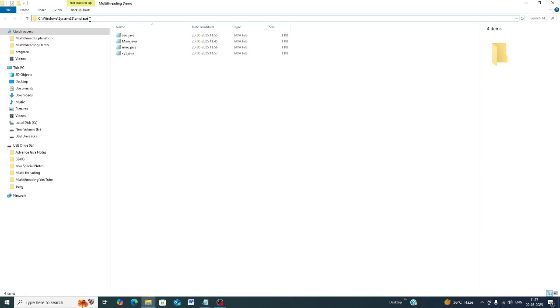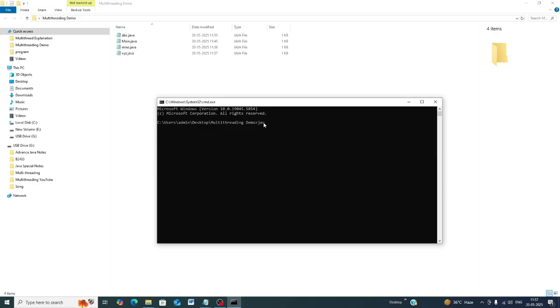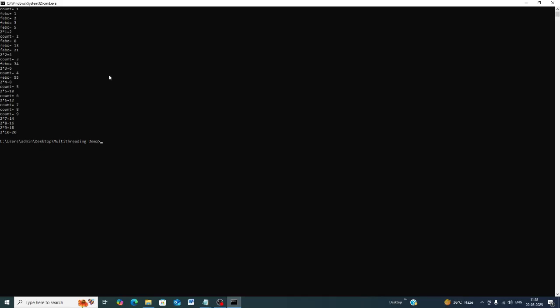Now just compiling it here. Here I will write cmd, enter. Here I am writing javac Main.java, enter, and you see it has been compiled. I am going to run this program, java Main, enter. You see I have got the result. First it counts 1, count, then Fibo, then table, then count.